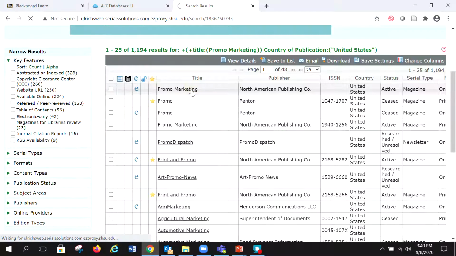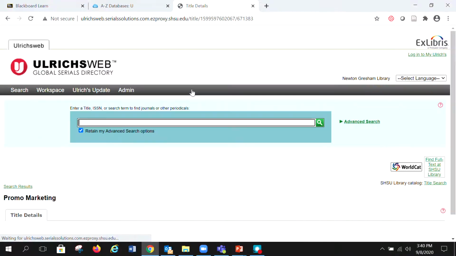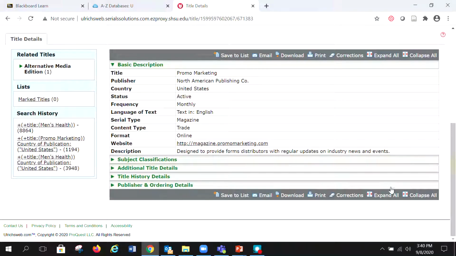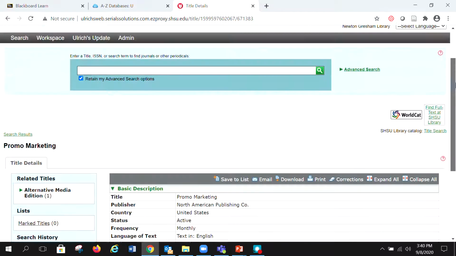I'm going to click on that. And then when we scroll down here, you'll see serial type is a magazine, but content type trade. So we know now by just running this search that Promo Marketing, even though it looked very similar in terms of the pretty color on the cover and all that, you can see here that it tells us that that's a trade magazine, so we know what that content is.